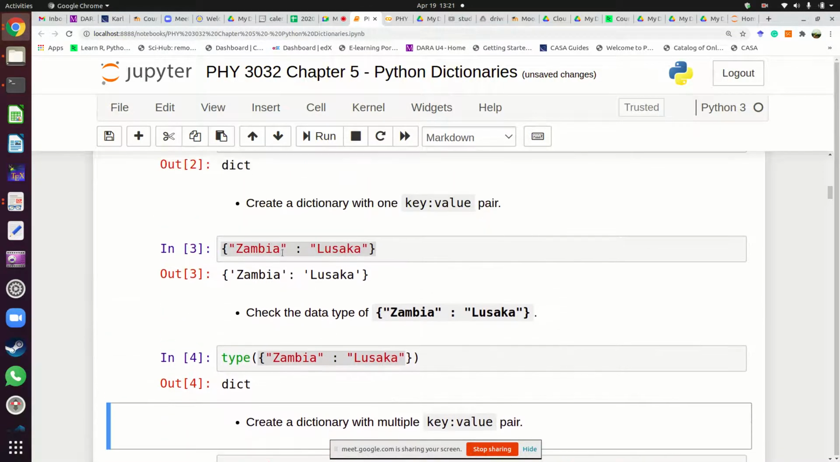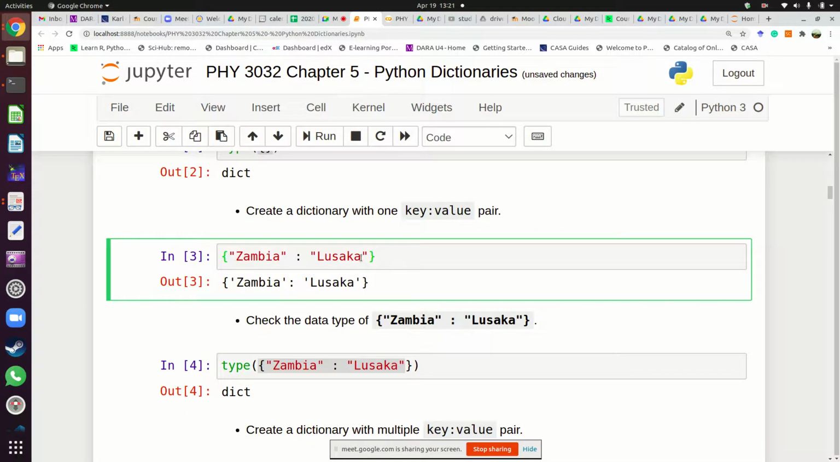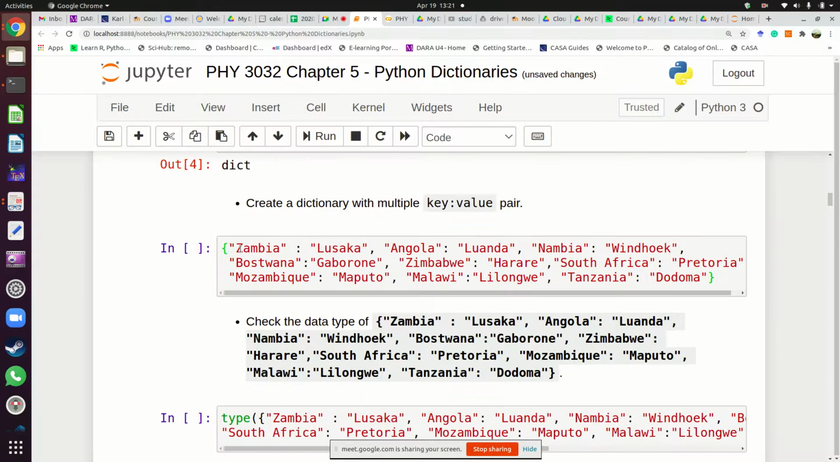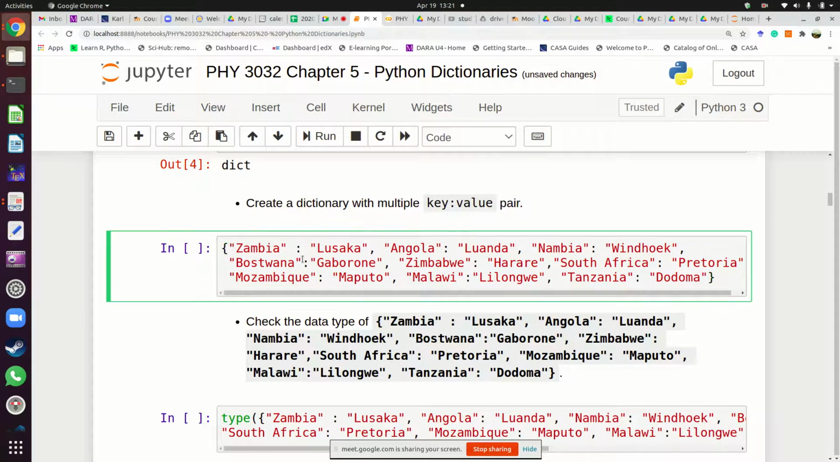So this is what you call a key value pair. The key is Zambia, the value is Lusaka. I can do this for multiple countries. For example, I start with Zambia as a key, then the value is Lusaka, Angola as a key, the value is Rwanda, Namibia as a key, the value is Windhoek, Botswana as a key, the value is Gaborone, Zimbabwe as a key, the value is Harare, South Africa as a key, the value is Pretoria, Mozambique is a key, the value is Maputo, Malawi is a key, the value is Lilongwe, Tanzania is a key, the value is Dodoma.